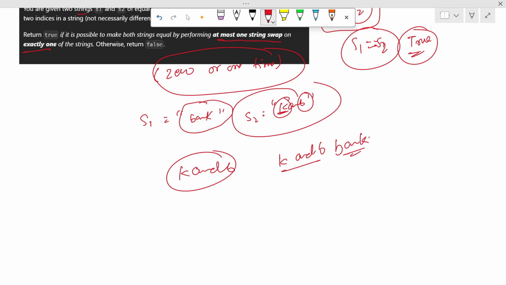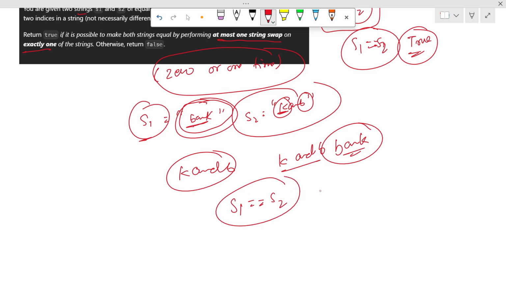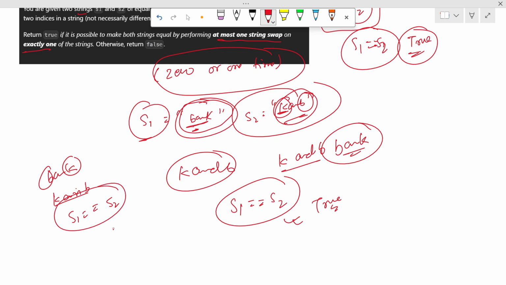B A N K. This bank is equal to our original string, so s1 is equal to s2, and this is true. You can also swap in the other string: in B A N K we swap B and K to get K A N B, and this is the same as s2, so s1 is equal to s2. I hope you understand what at most one string swap means. Now let's look at the constraints.